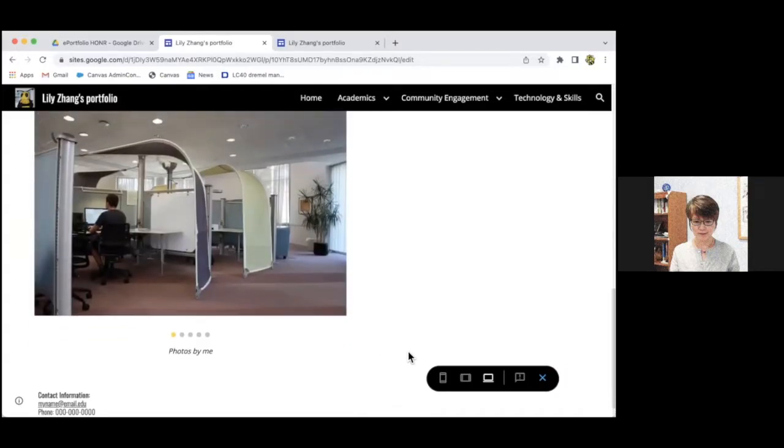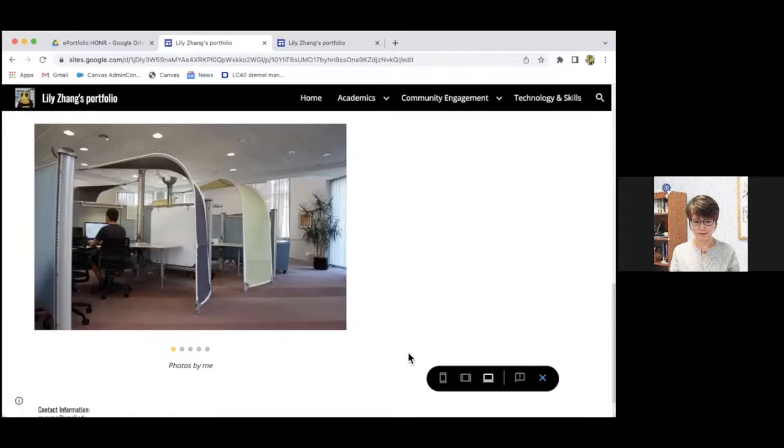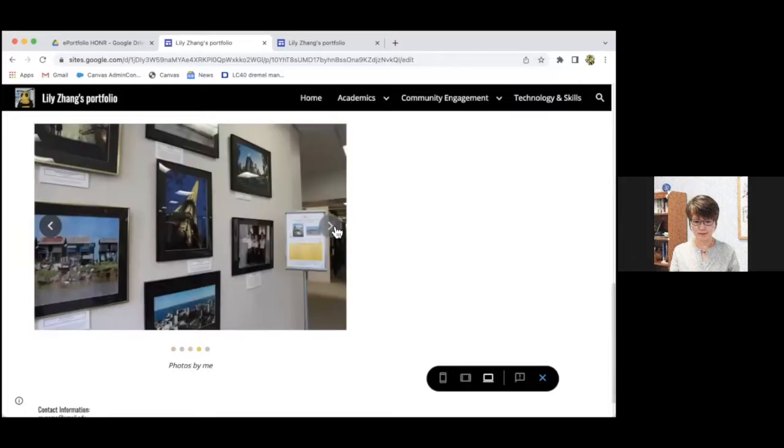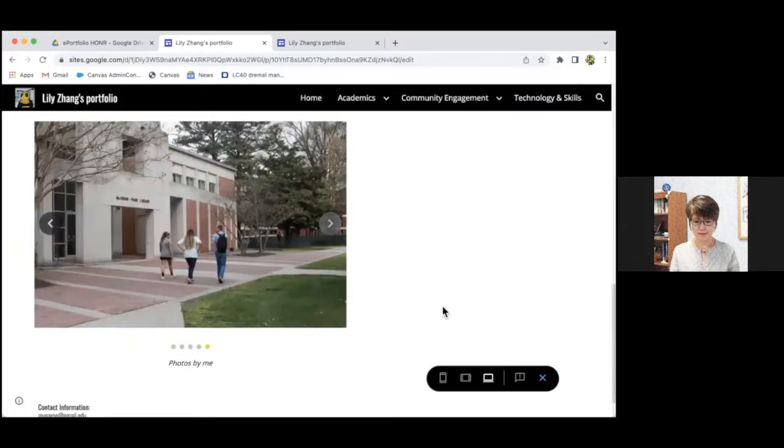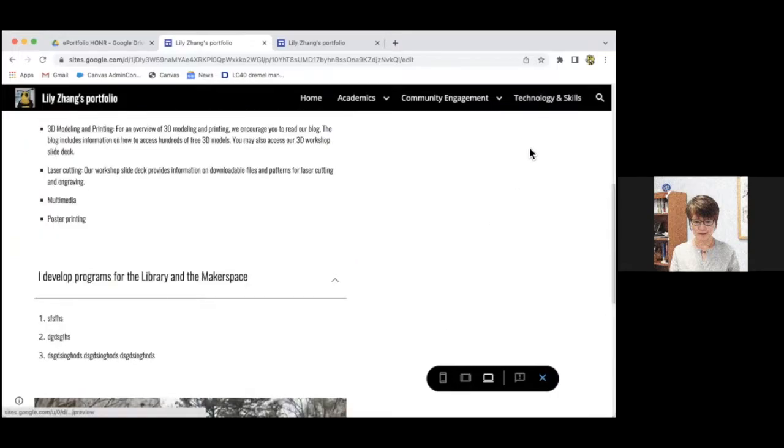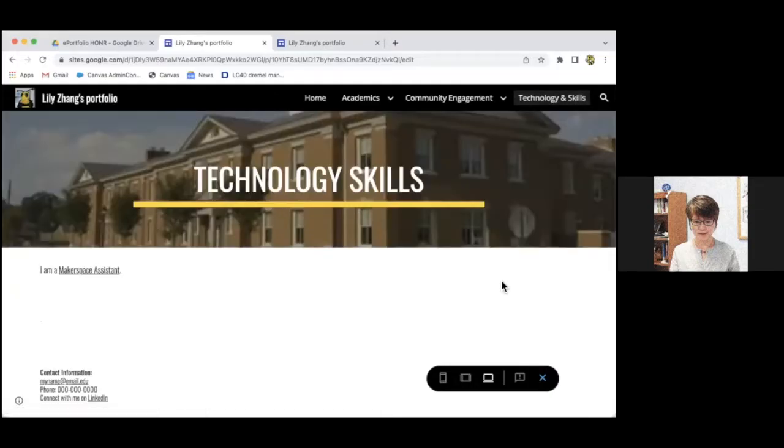And I also want to showcase my photography skills. So I have the pictures, with the caption or credits being photos by me. People could scroll through the photos that I took, and so on and so forth. And of course, if you want to have a section for technology and skills, you will add more here. So that said, I'm going to show you how to use Google Sites for creating a portfolio like that.